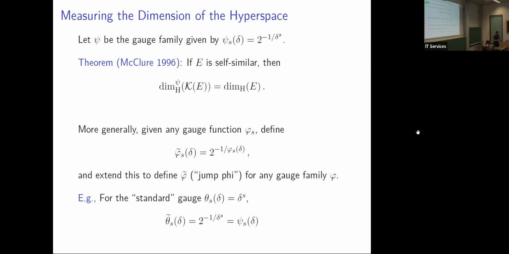So we can define more generally this jump transition from gauge function phi s to jump phi s of delta, which is 2 to the -1 over phi sub s of delta. So this is a way to make any gauge function exponentially more aggressive. And for example, this psi above is just the jump of the standard gauge family delta to the s.